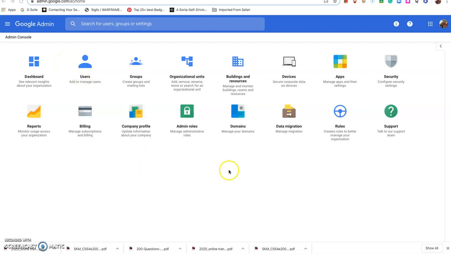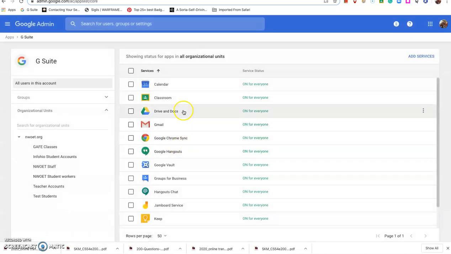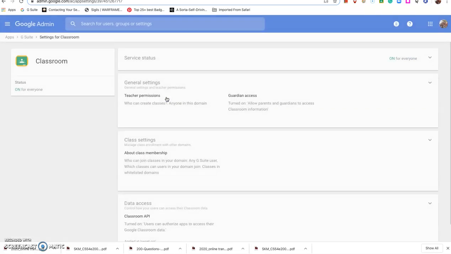And then there's probably a faster way. Sometimes I'll just search for whitelist, but I'm just going to go to apps. I'm going to go to G Suite apps. And then I'm going to click on Classroom.